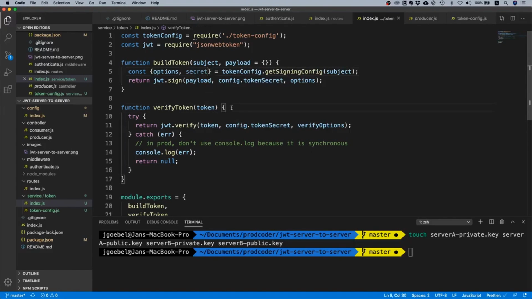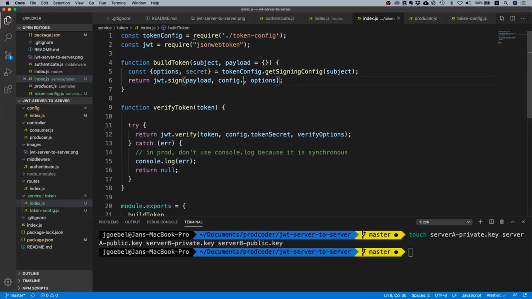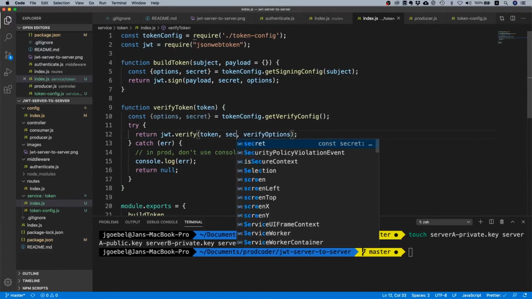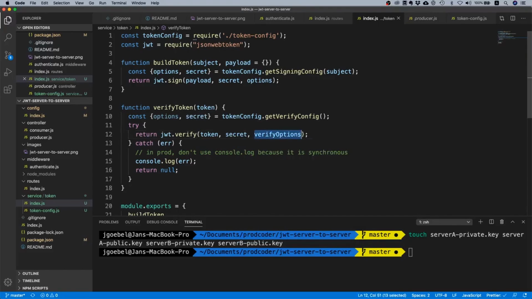And I think we need to do the exact same thing here. But before we do that, we need to put the secret here and the options. Okay, that's fine. And then I think we can just copy this and paste it in here. But instead of the signing config, we're just going to get the verify config, where we don't need this subject. And then we will just pass the secret and the options.